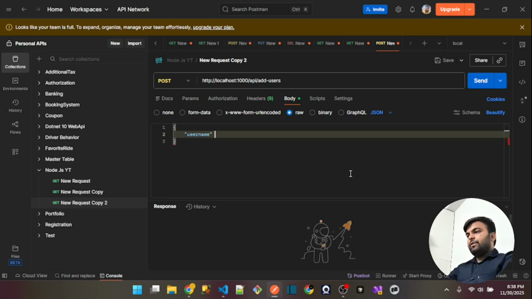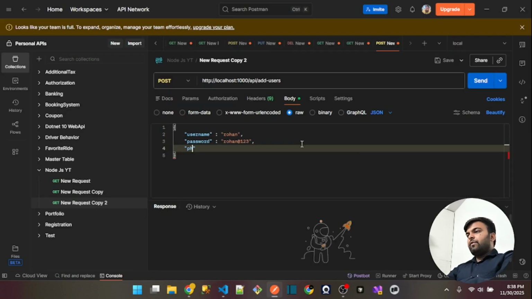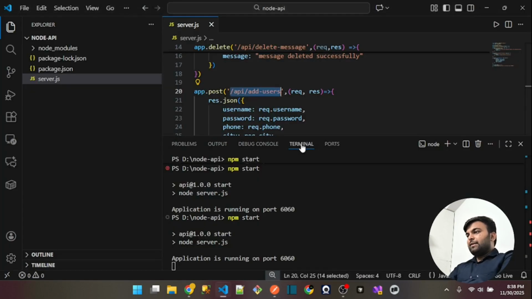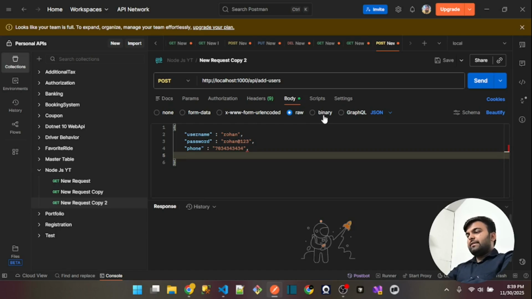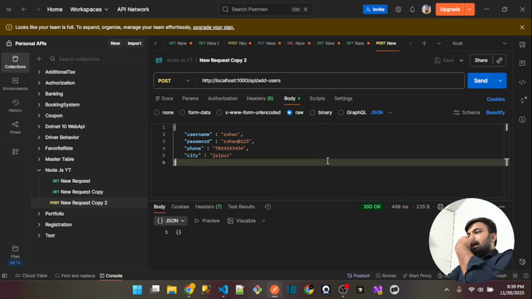Username, the username is Rohan. And password is Rohan at the rate 123. Here you will see the phone as well. In the phone I will set the number like this. Along with that, city. So city I will set as Jaipur. Superb. Now what I will do here is simply hit enter, and we will see.